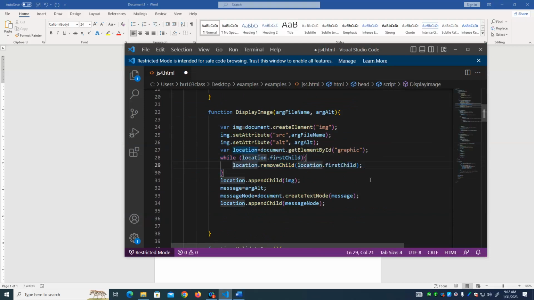If there was something in there, for example, if we did this process once and there was a check mark in it, if we re-entered the data and it was invalid, we wouldn't want to have a check mark and an X. So we're going to loop through and we're going to remove the check mark that was in there before we put the X in there.